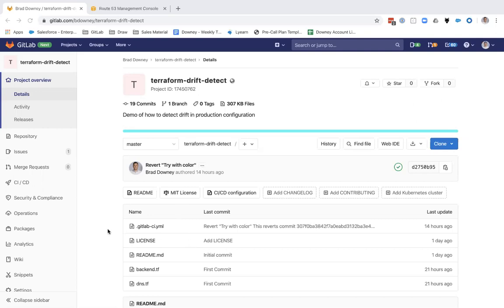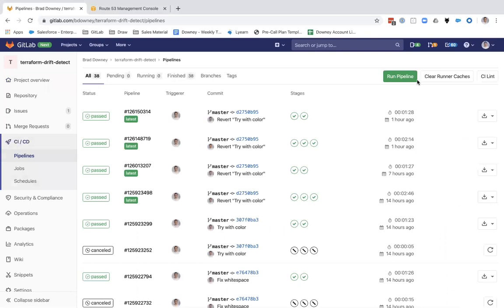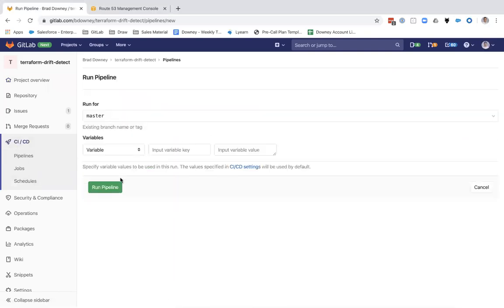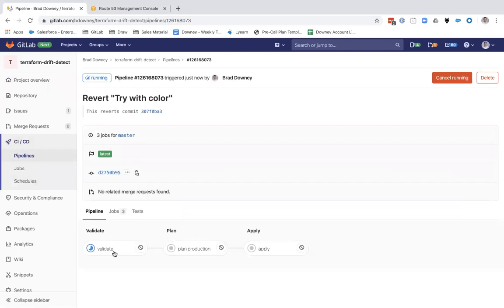So before I dive into this, I'm going to run a quick pipeline on the master branch. This is going to kick off a process to validate my current configuration, do a plan, and then apply that configuration into production. So we're going to have GitLab and Terraform completely in sync with what the infrastructure looks like.